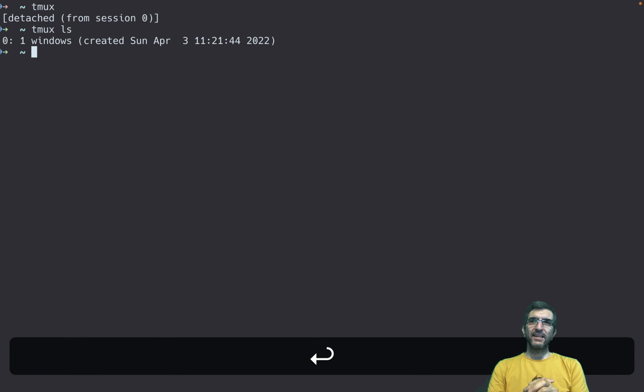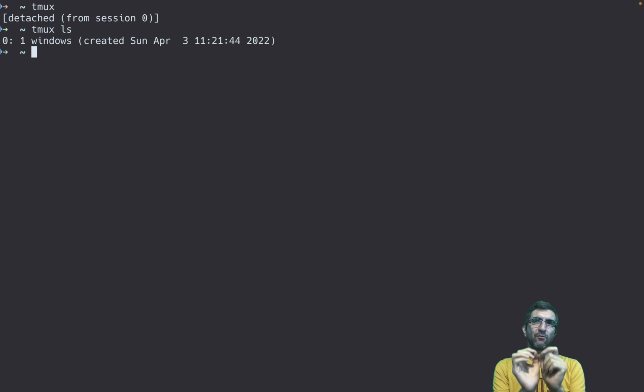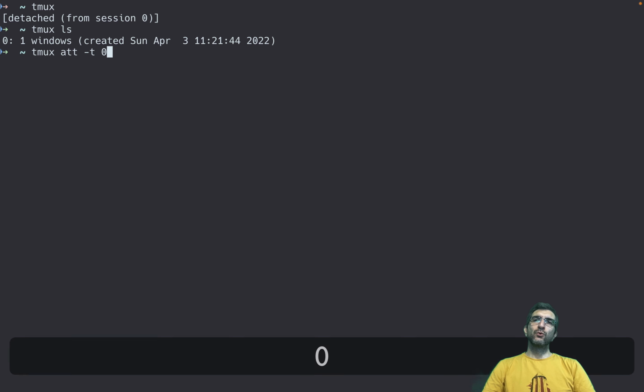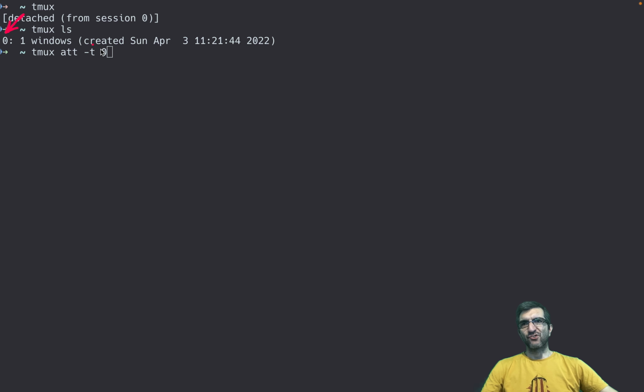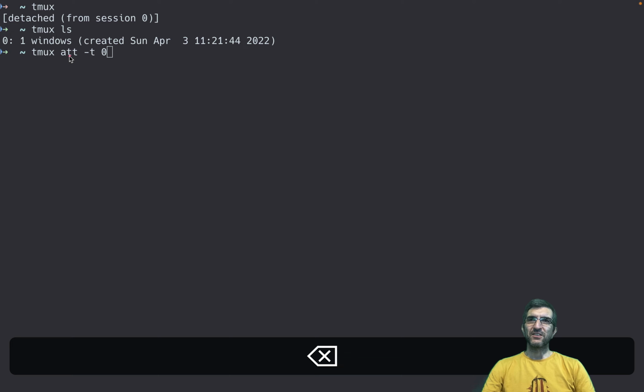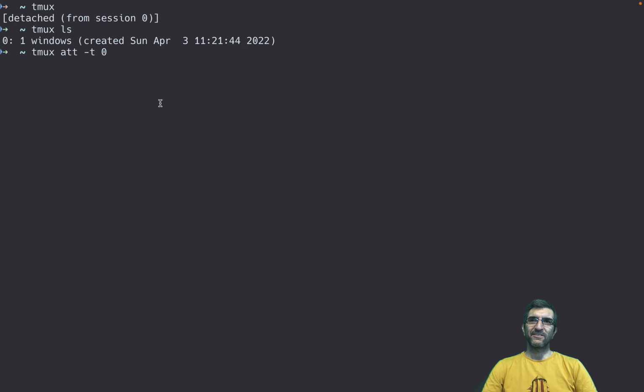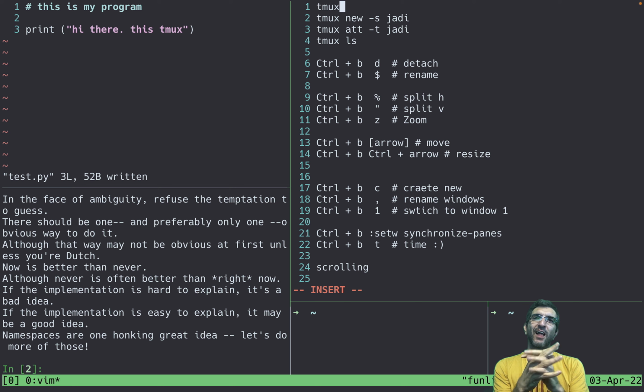If I do a tmux ls now, you can see it says you have one session, which is called session 0, and it has one window. If I want to reattach to it, I will say tmux attach. To which one? To 0. This is the 0. You can name your Tmux sessions. So I will say reattach to 0. In this specific case, where I only have one Tmux session, I could omit this and say, okay, just attach to the Tmux session I had. You see, everything is like before.